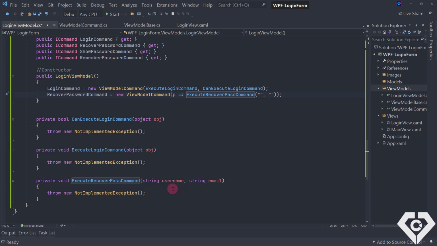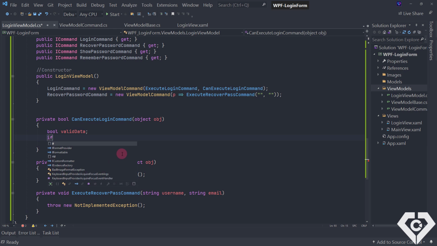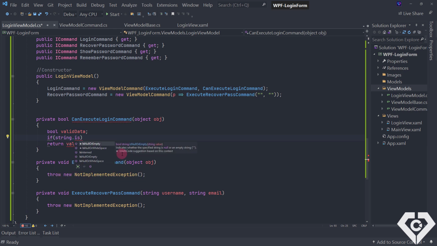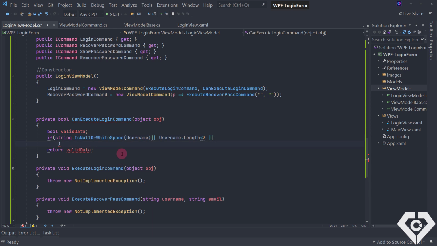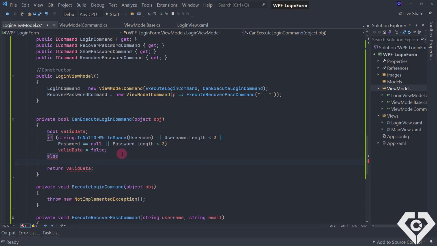Now we will implement the method of if the login command can be executed. In this type of method is where we must do the corresponding validations before executing the command. In this case, as I mentioned before, we will validate the data in the username and password field. So, if the username and password is null or has only blank spaces, or the number of characters is less than 3, we indicate that the data is not valid, so the command should not be executed, since it would not make sense to perform the user authentication query with empty data, because obviously it would be a vain query. Otherwise, if the data is valid, the button will be enabled so you can execute the command on click.